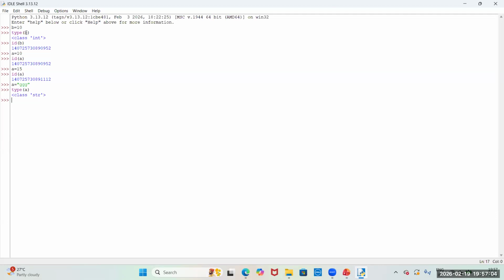Initially a equal to 10. Then I am changing the value of a, maybe a equal to 15. So only the current value is displayed on the screen and the earlier value is erased from the system, because only one memory space is allocated for a. First time it has 10, second time it has 15, third time it is changed to a string. The value of a is GG, not a number.